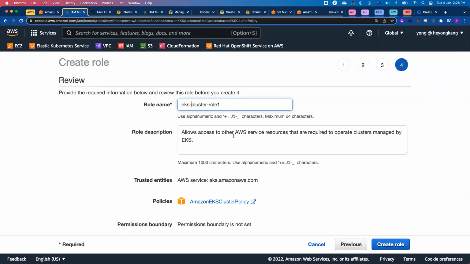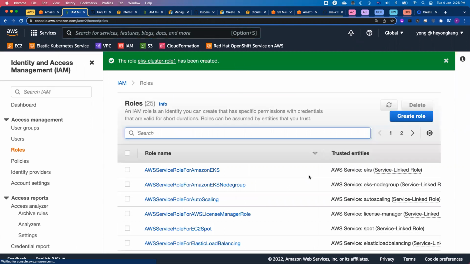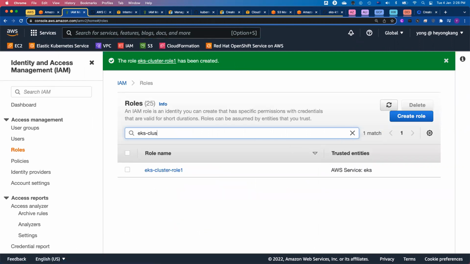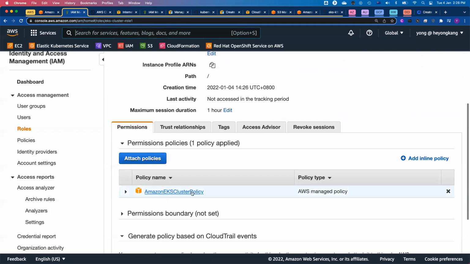So I go to the IAM page. I will go ahead and click create a role. Once I've created the role, you can find your EKS cluster role. This is your role. If you want to verify, click the cluster role name. You can see here is an attached policy, Amazon EKS cluster policy.